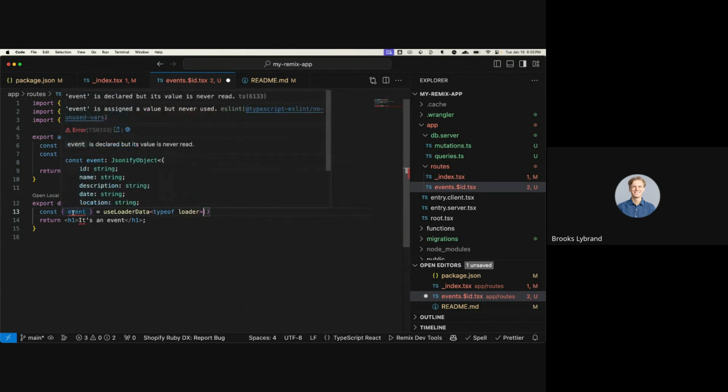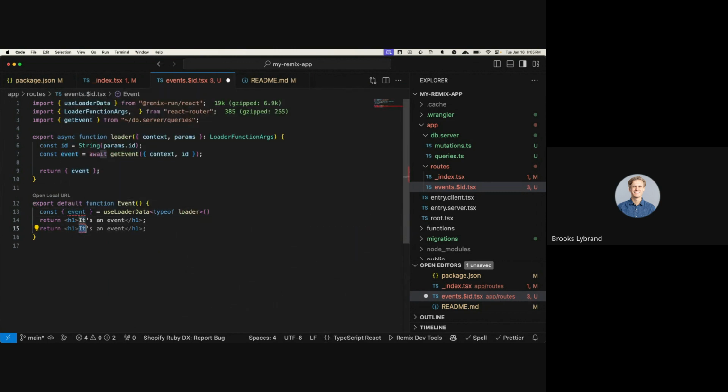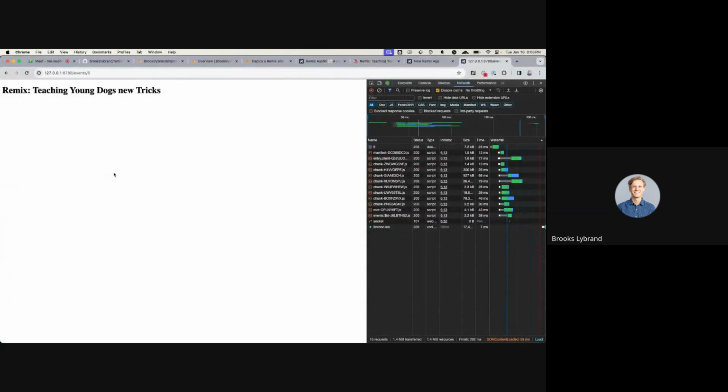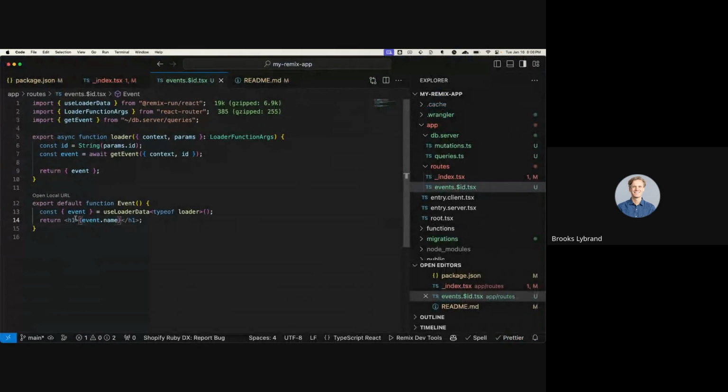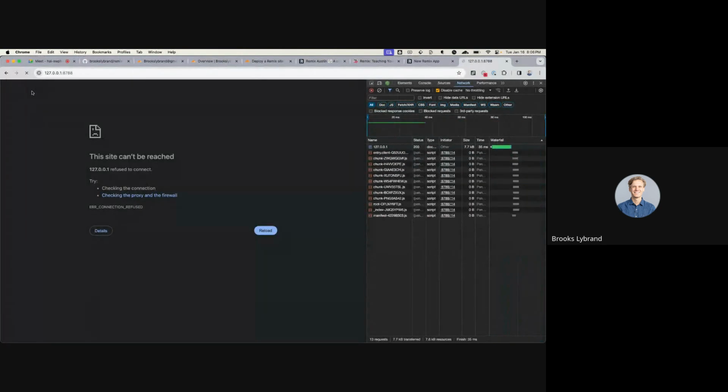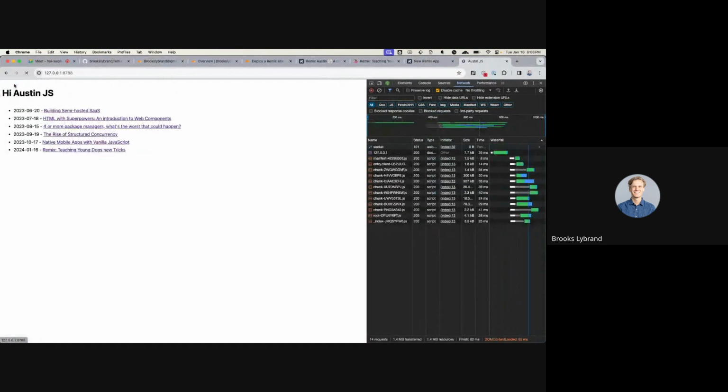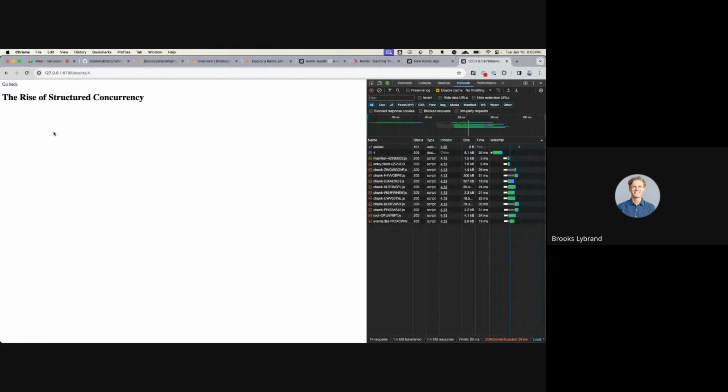All right, so now we have our event, and our event has lots of information. So let's just render the event.name. And then we can see, yay, Remix teaching young dogs new tricks. So that exists, which is good. And then let's add a little link so we can go backwards. And we'll say, go back. Okay, so now we can go back and, yep, okay, that was just the server. And now we can switch between them and we're actually rendering some specific data, which is nice.